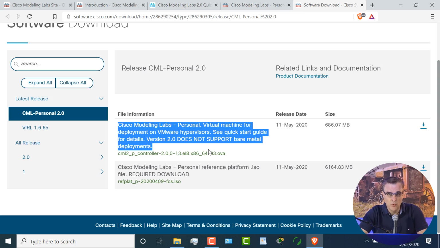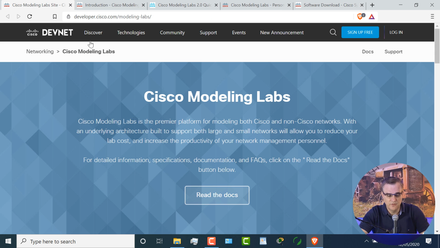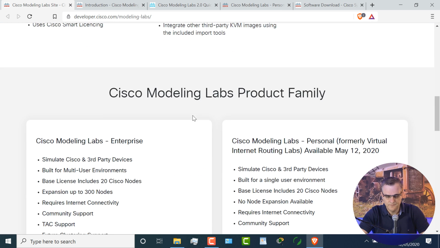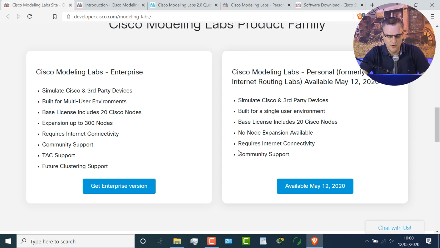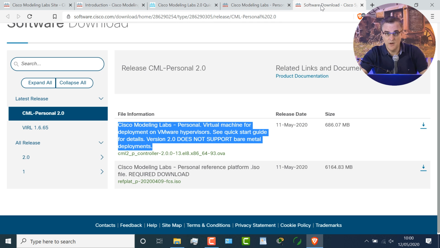Now, when it comes to support, you're only going to get community support with this product. That's one of the differences between CML Enterprise and CML Personal Edition. With Personal Edition, you only get community support. With Enterprise, you get TAC support. So you could try running this in the cloud, but you're on your own basically if you try that.